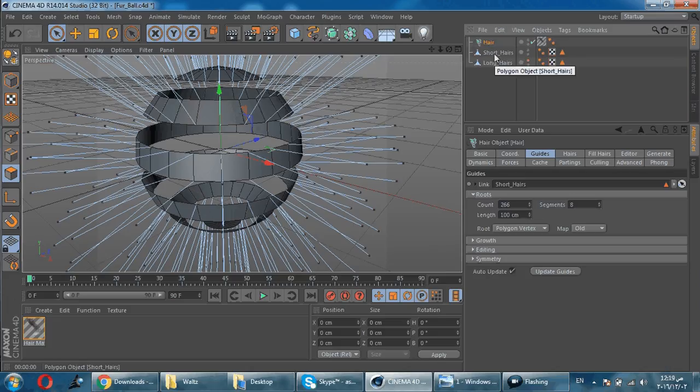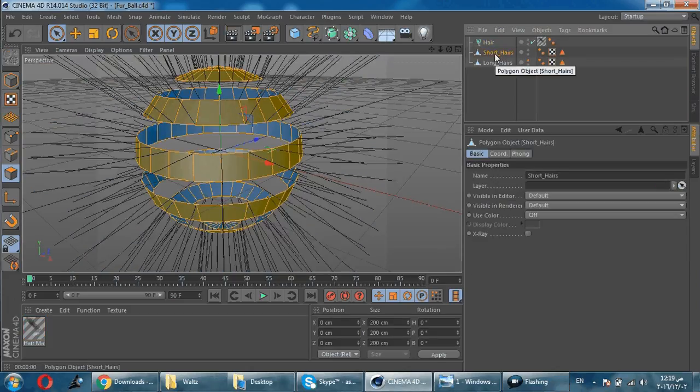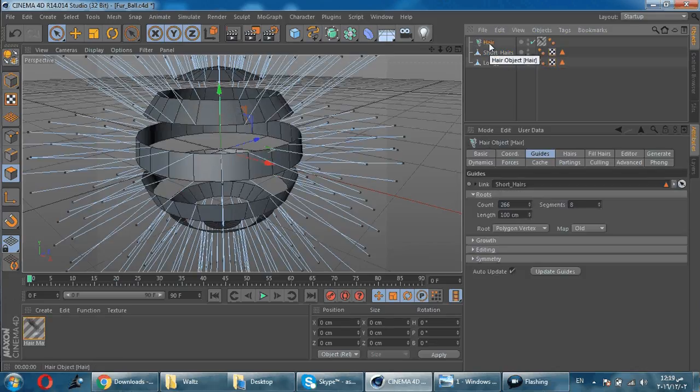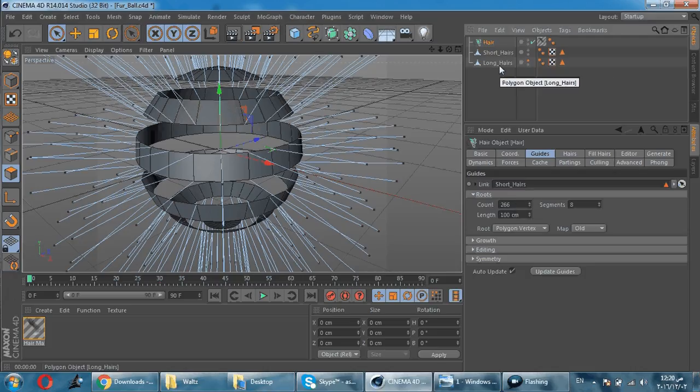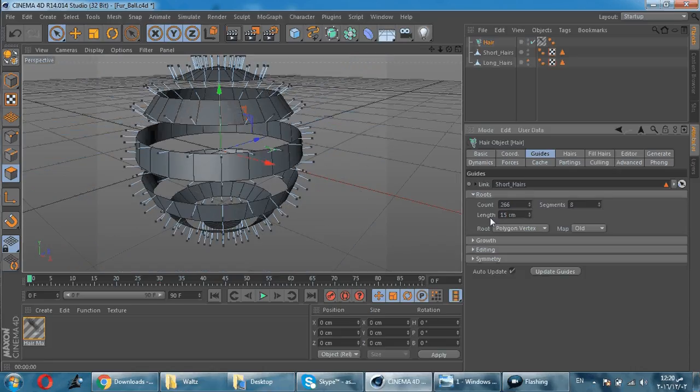Okay, what we can do now is identify the settings of the hairs. We need it short or long, how many centimeters, how many segments. That's what we will find in the attribute section here under the object menu. Here I will press on the guides. I can reduce the length to maybe, let's make it 15 centimeters. The segments can be just 5 or 6. 6 can be good.